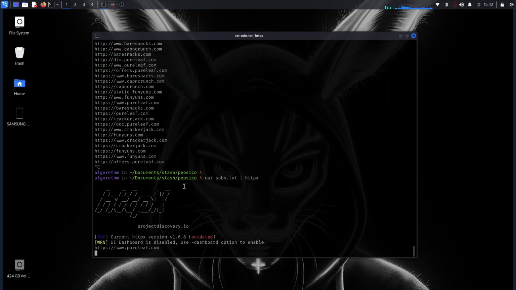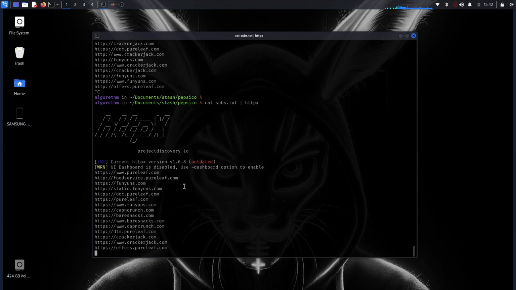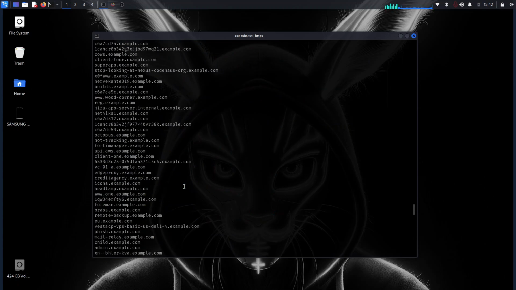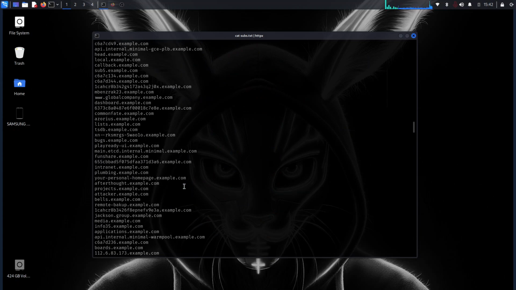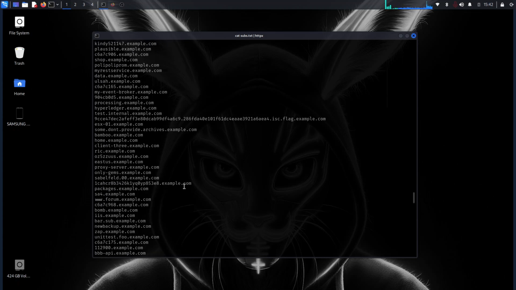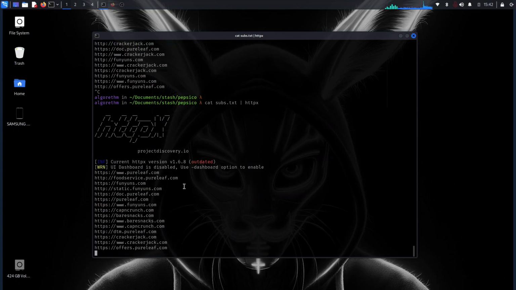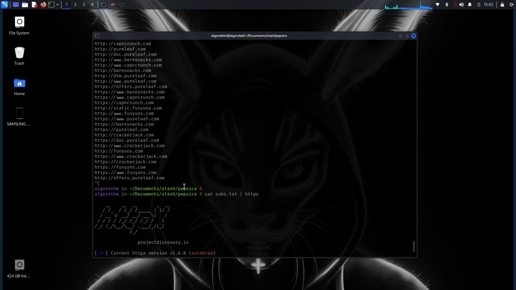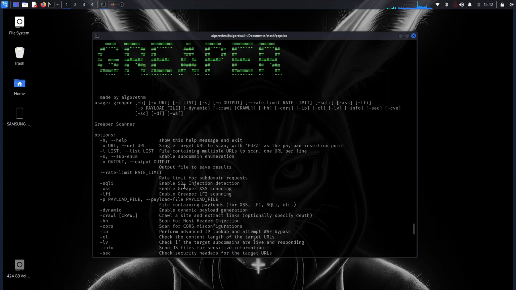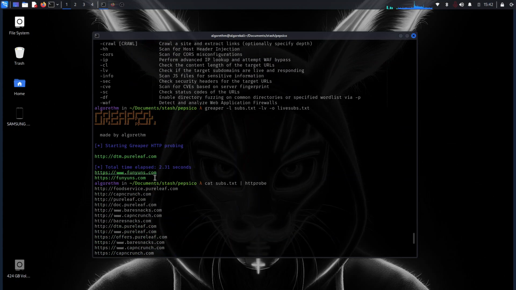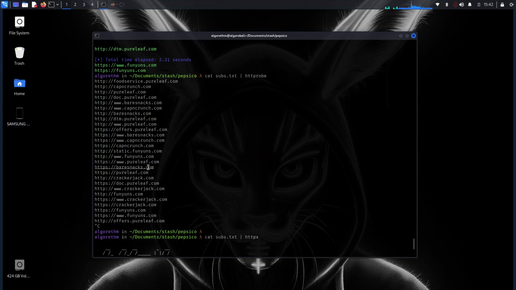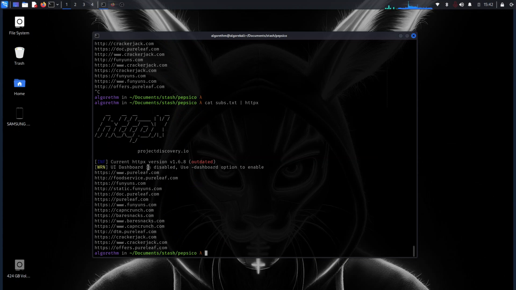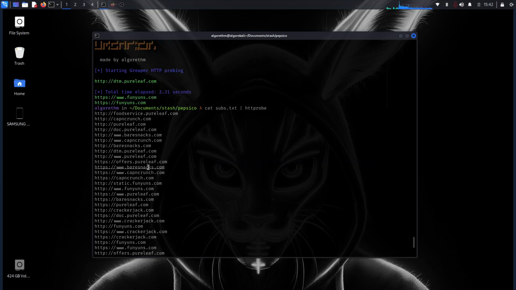HTTPX. I don't know why this one today it ain't working. Don't know why it's only getting a few of them. But it was working well. Okay, oh yeah, I get now what it's doing.